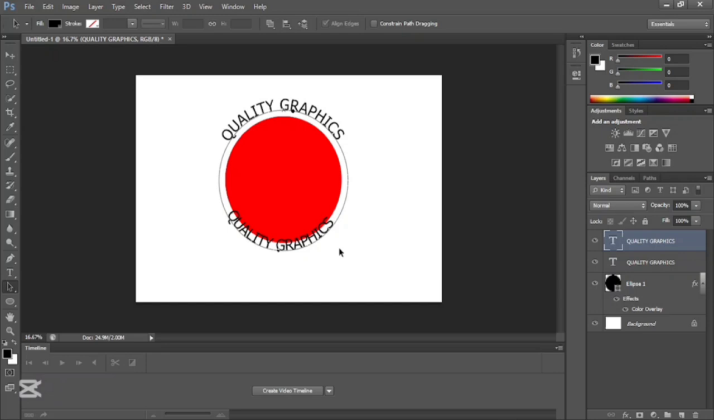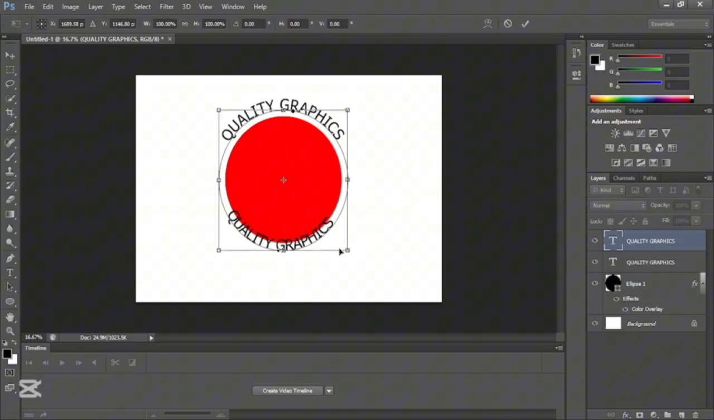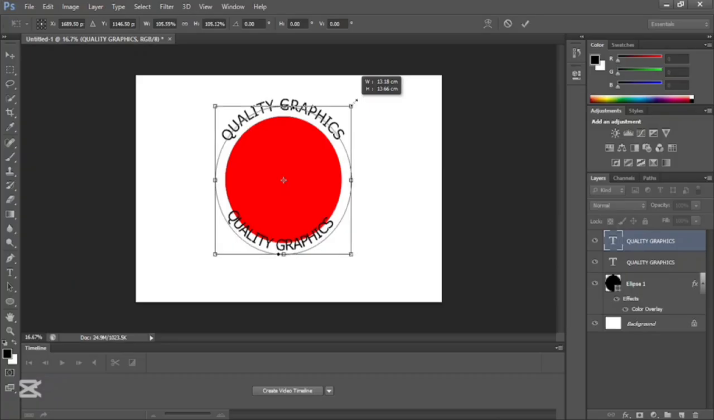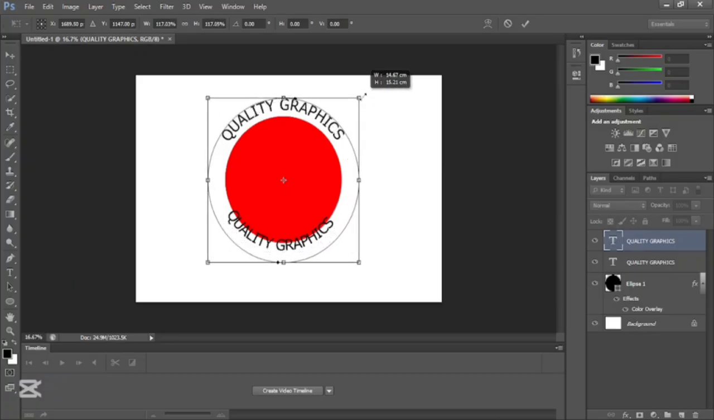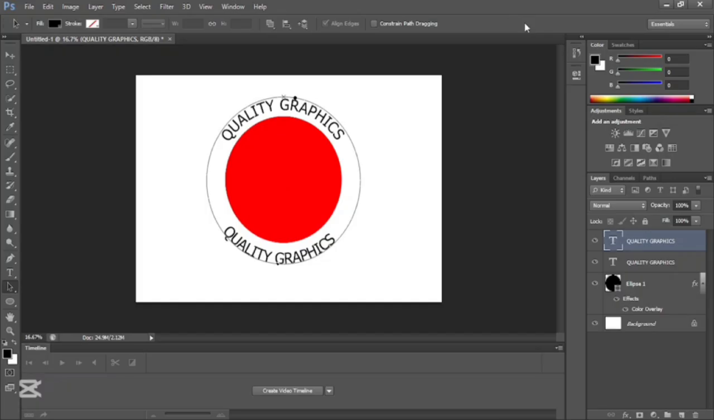So I will click on Ctrl T with the lower text selected, and then I will come and press on Shift, Alt, and left button, and then I will drag as I watch my circle for it to cover the top image. And then once that is done, I will come and commit. And then I will come and select the text tool.